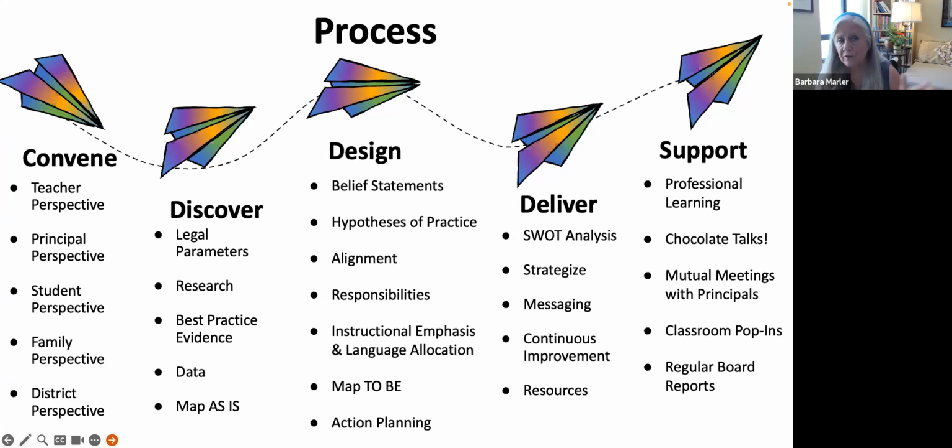So then we move into the discover phase. And this is through convened groups where we learn first and foremost about the legal parameters. This would be both state and federal legal parameters, federal legislation, judicial precedent or case law, as well as our state Illinois school code.